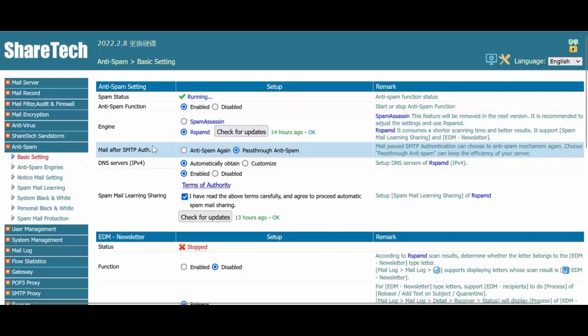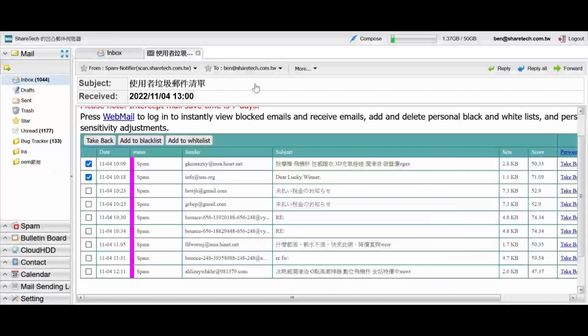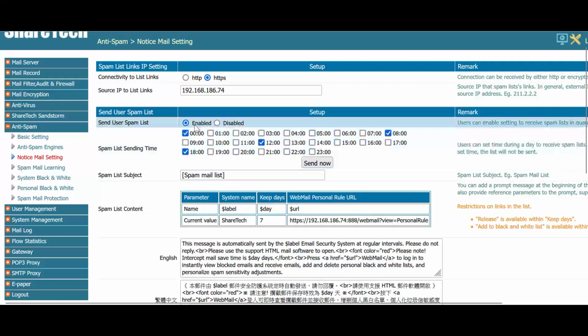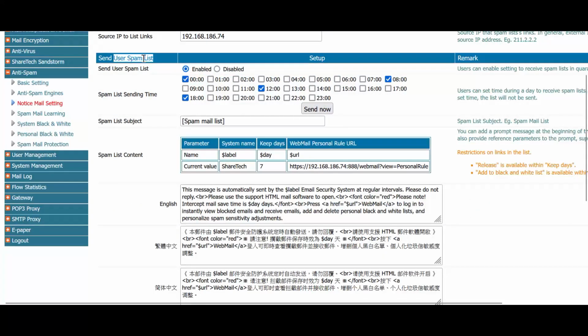To avoid missing important mails, we provide a notice mail function to help users confirm if their mails are identified as spam. Then users can take them back or classify them as blacklist or whitelist. So first, set up the list link. Type in the external IP address or domain name right here for your mail server. And in the user spam list, the admin can define the sending time. So take the list for example.